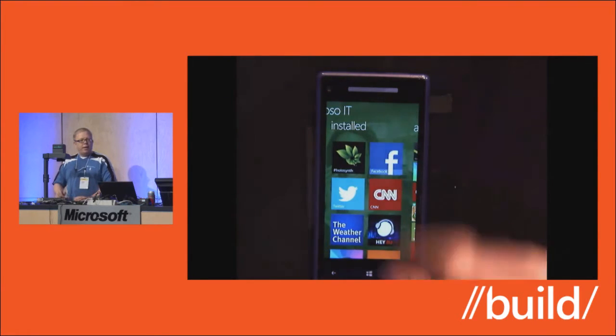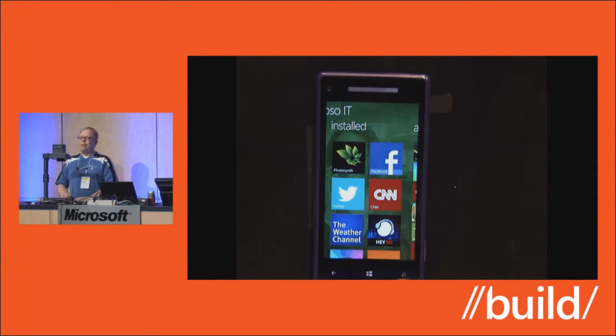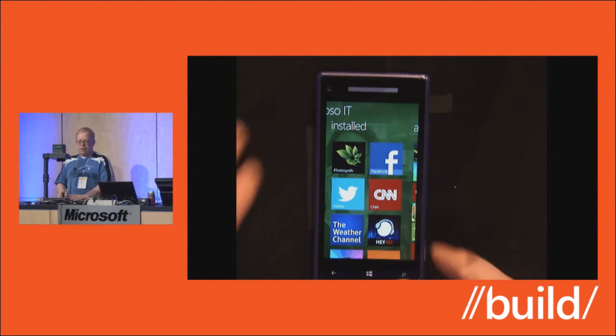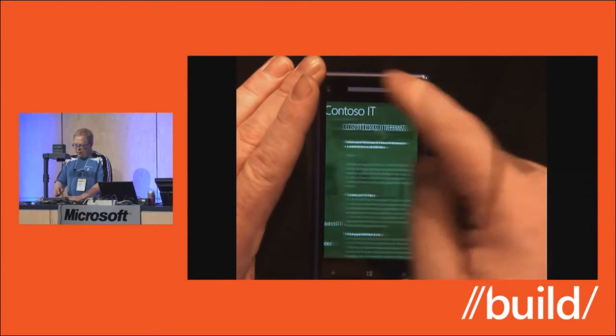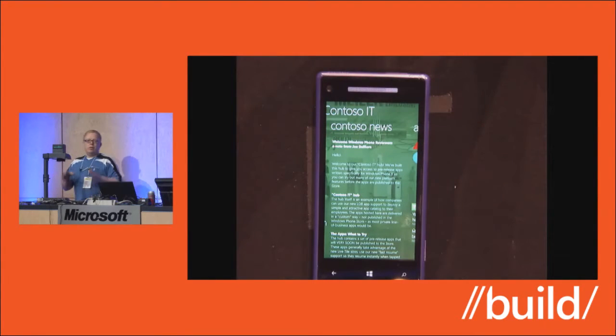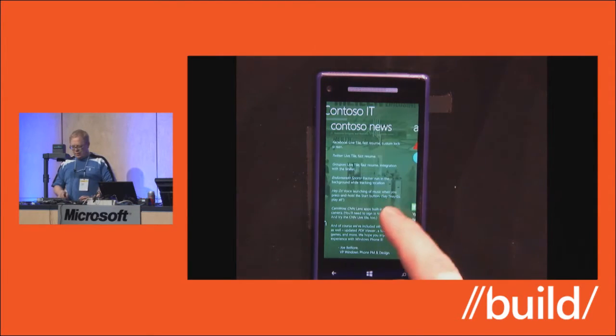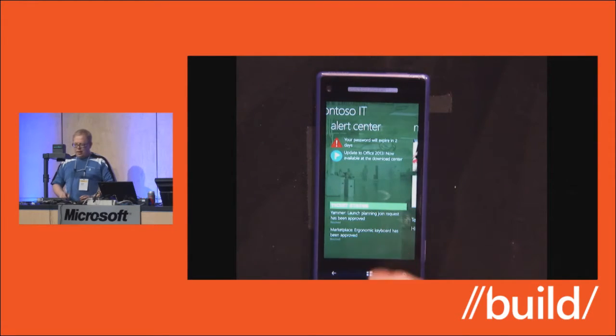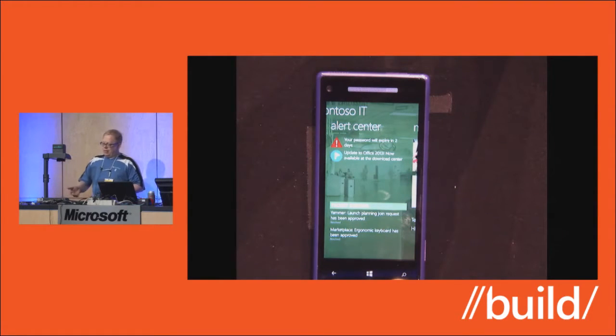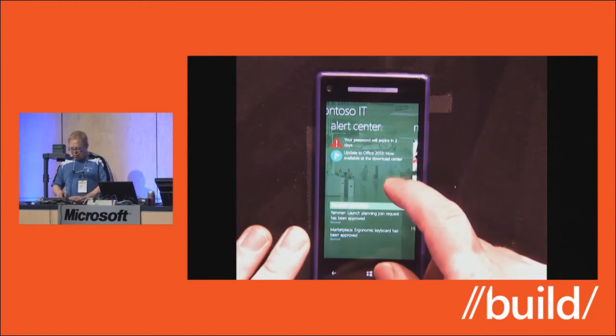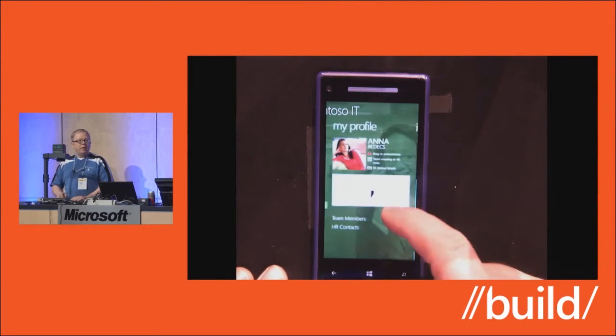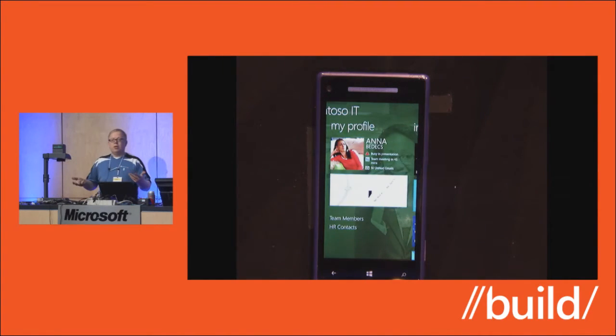But I pan over here, and it actually also shows me the applications that are installed, these would be my company applications. Because this Company Hub is just a Windows Phone app. So in this case, we have Contoso News, and here's a letter from Joe Belfiore telling the press it's going to be great. But, we have an alert center saying, hey, Office 2013, you should be here, your password's going to expire. But then also my profile.